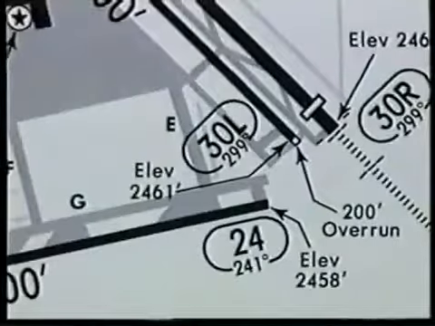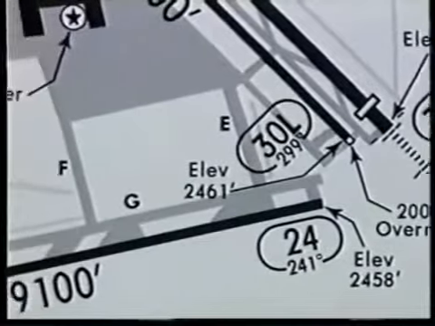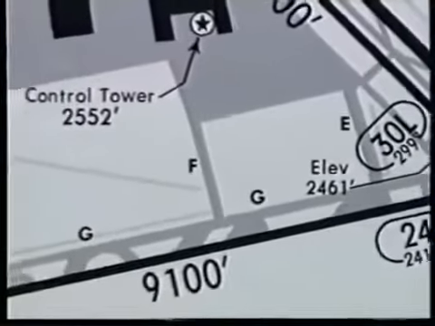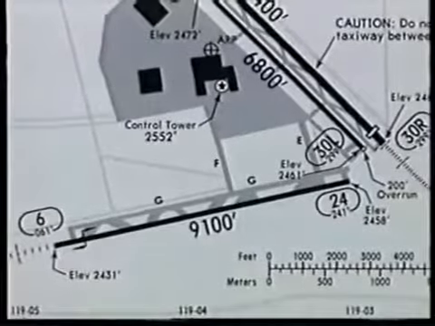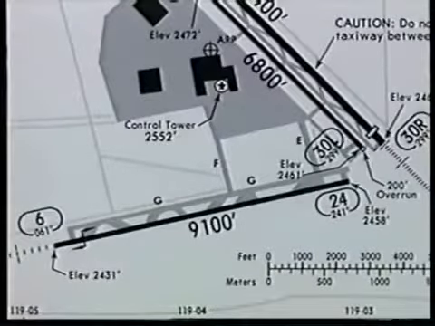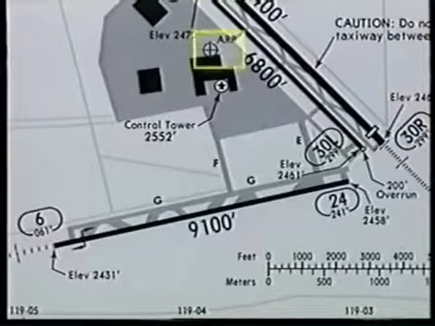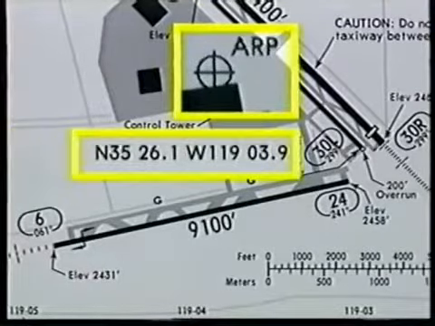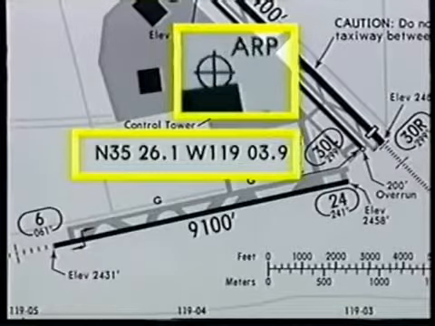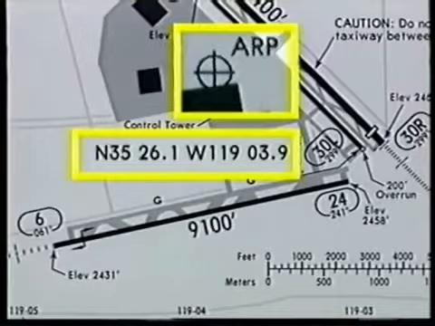When appropriate, taxiways are labeled by letter designators. Notice that Taxiway Gulf is a parallel taxiway for runway 6 and 24. The airport reference point, abbreviated ARP, shows the intersection of the geographical coordinates published for the airport. Keep in mind that an ARP may not be designated for every airport.